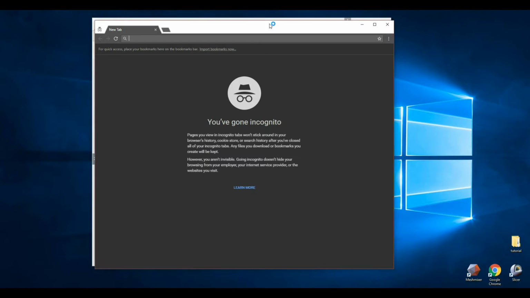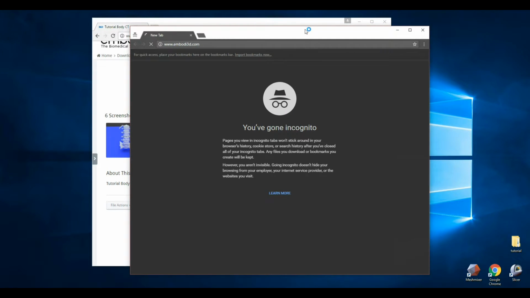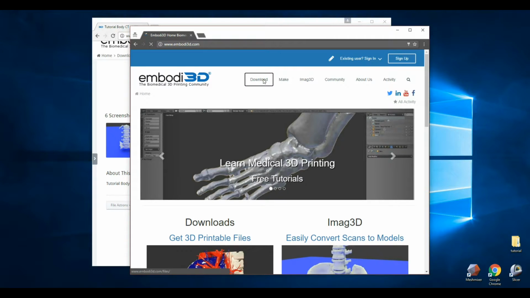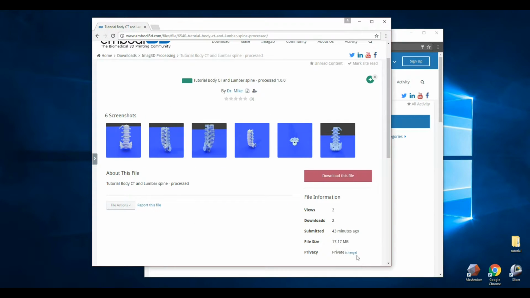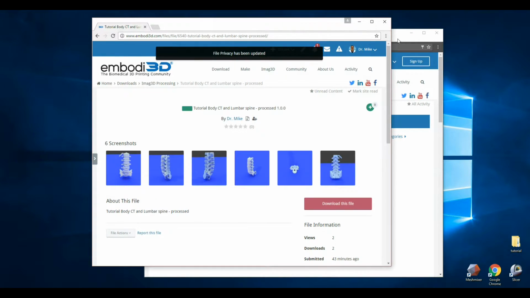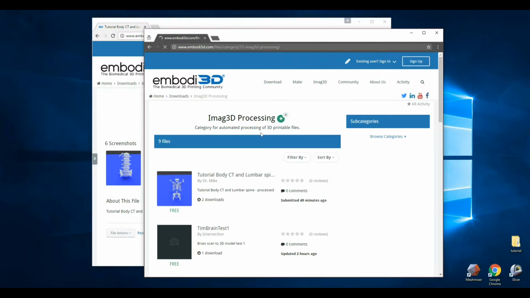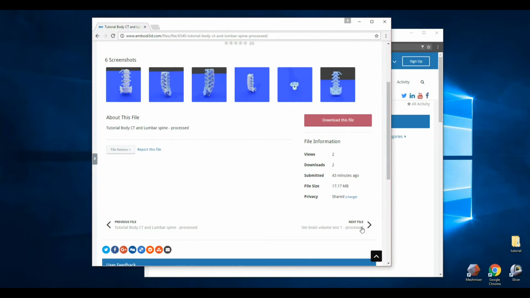Now if I were to launch an incognito window which is not logged into my Embodied account, and I go to downloads and image processing, that lumbar spine is not there, so I can't see it. But again, I can toggle that and make it public, and if I refresh this page, I should be able to see it. Well, let's make sure that it toggled.